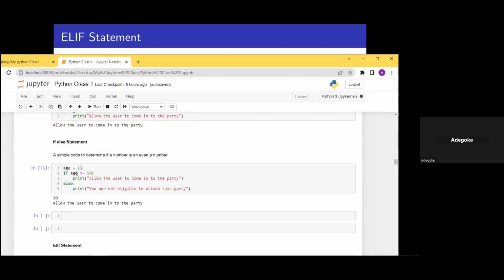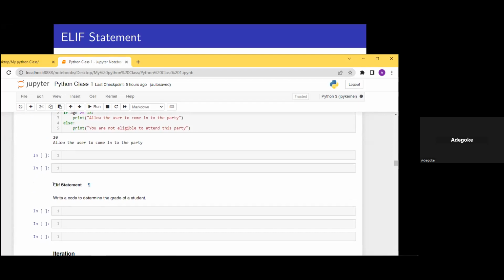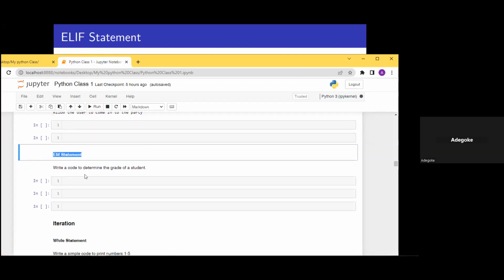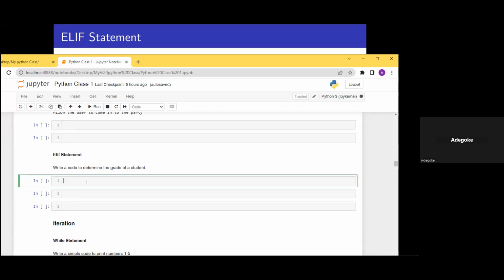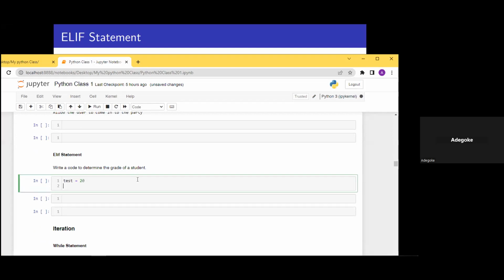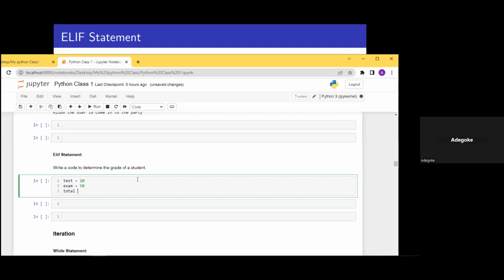So yesterday we stopped at the if else statement. Today we are going to look at elif. Elif allows us to have multiple statements, multiple conditions to be carried out. So for example, let's say we want to write a code to determine the grade of a student. We need to know the grade of the student. Let me call the test, test, let's call it 20. Exam, let's call our exam 50. And the total score is test plus exam.